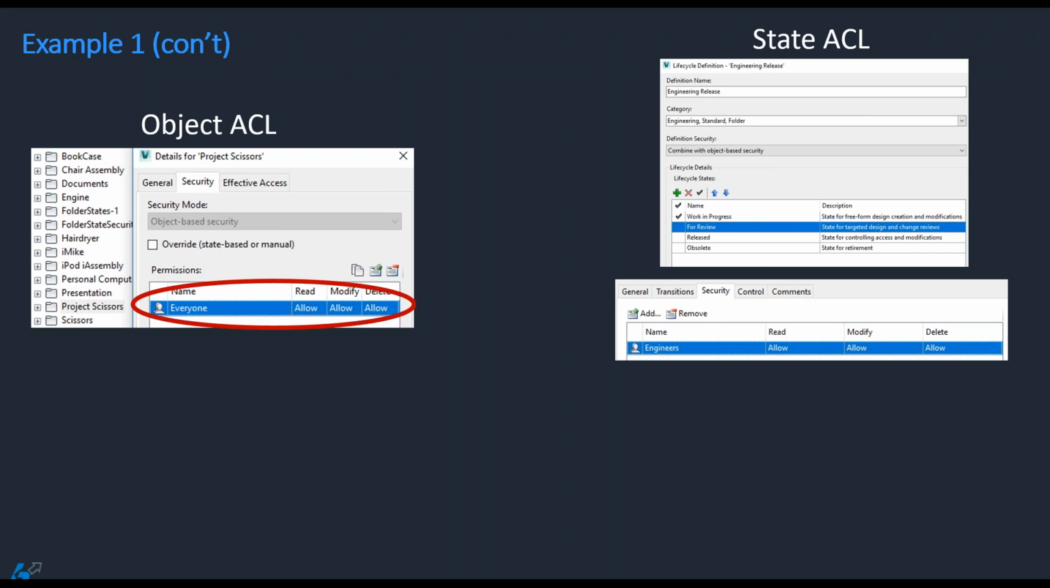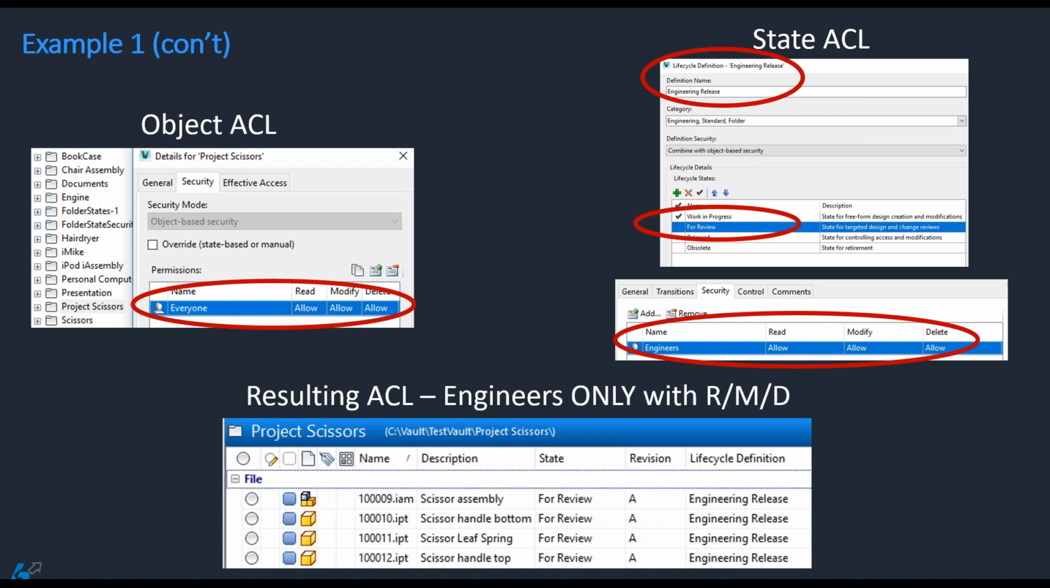I have a lifecycle definition called engineering release, and in the for review state, the state ACL has an engineers group with read, modify, delete access. So in the for review state, the resulting ACL would be the engineers group only with the ability to read, modify, and delete, since they are a subset of the everyone group. The intersection of users between the superset of everyone and the subset of the engineers group is the engineers group only. And other groups or users wouldn't even see any files that are in the for review state.